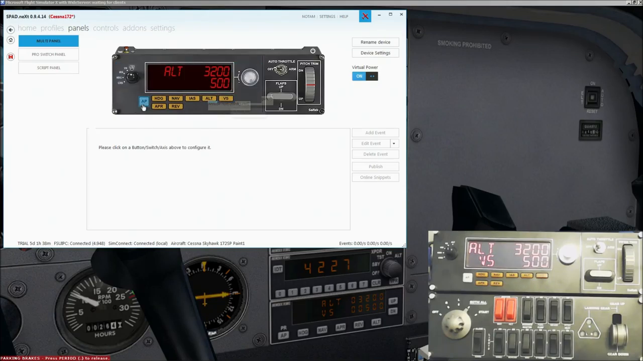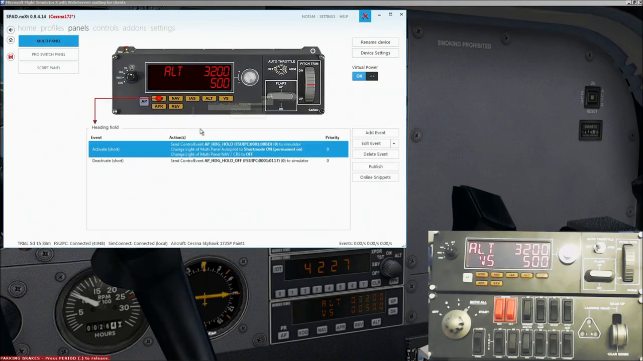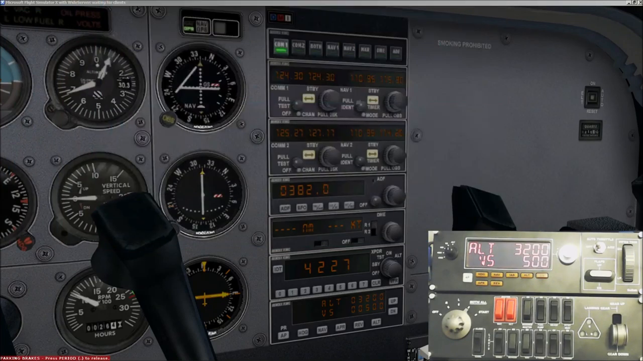Now, the buttons are interesting because you'll notice, in fact, let me just move SPAD out of the way and I'll show you what happens with the autopilot. You're probably going to notice anyway, but watch what happens. So if we switch on heading, the autopilot light comes on. Okay. If we disable autopilot, they both go off. So heading, not only does the heading light come on, so does the autopilot.